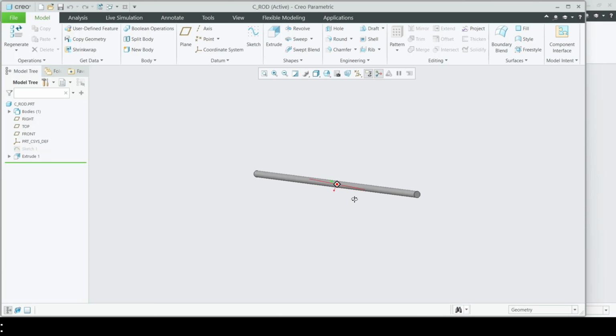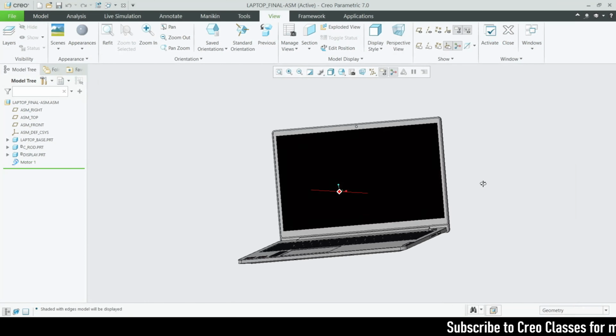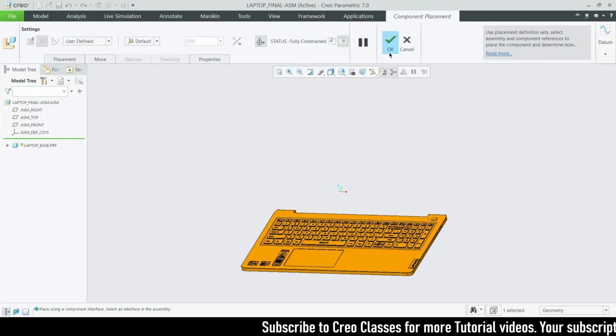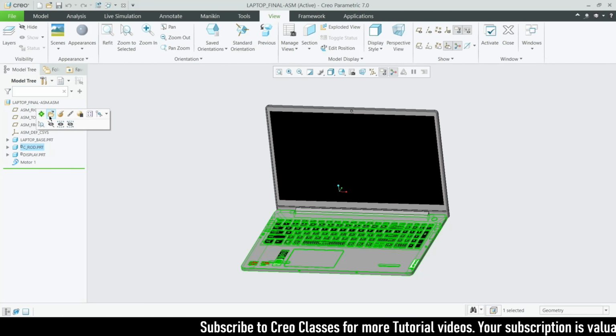You can see a normal rod which is going to connect the display and the base plate. So here the assembly is very simple. At first, make this laptop base the default position. Here you can see, make this as a default. So next one, C rod.